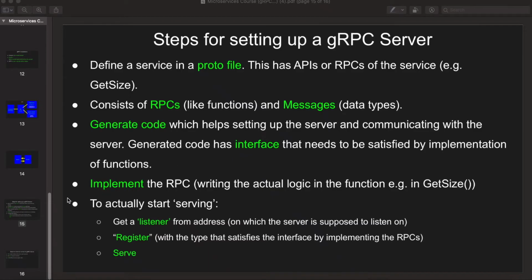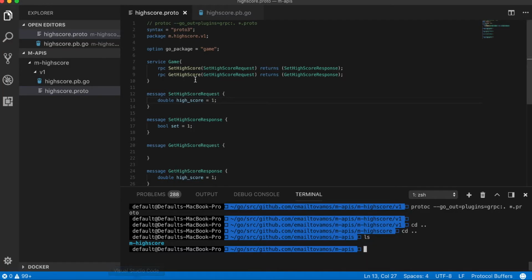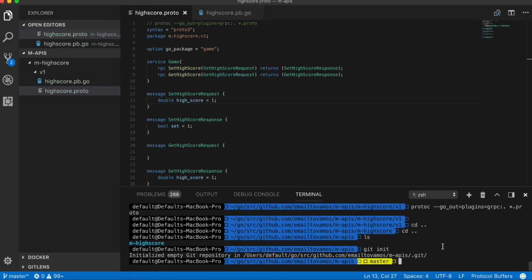In this video, I'm going to start implementing the RPCs of the high-score backend microservice. So right now we have already written the proto file for the high-score microservice, and we have generated the code which is required. So now I'm going to save it to GitHub.